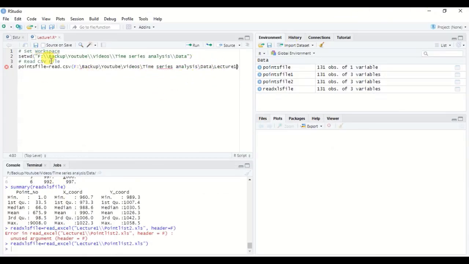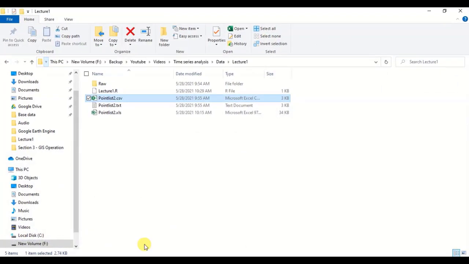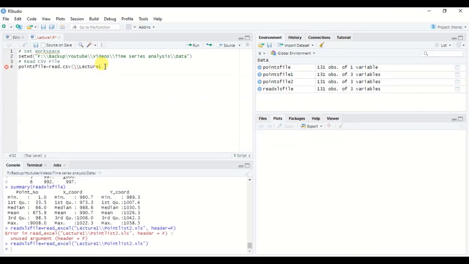Since we have already specified the work directory, we don't have to use the entire path of the file. You just have to use the relative path only. And then you have to specify the file name. So I'll just copy and paste it here.